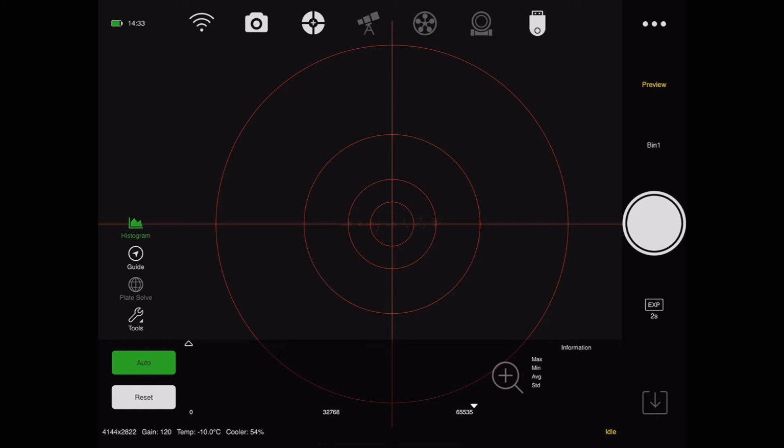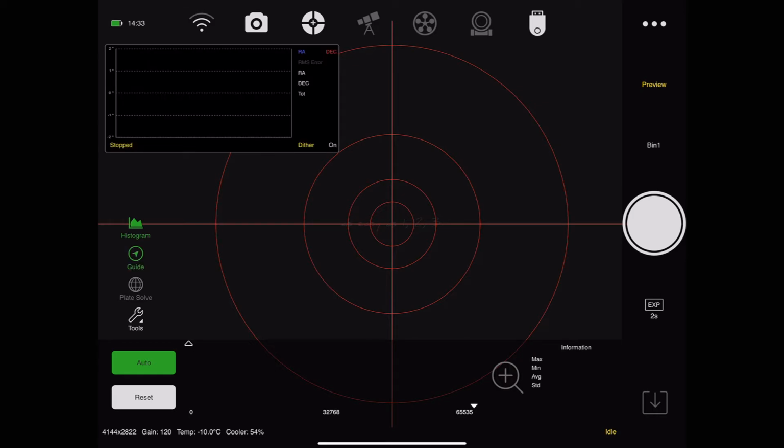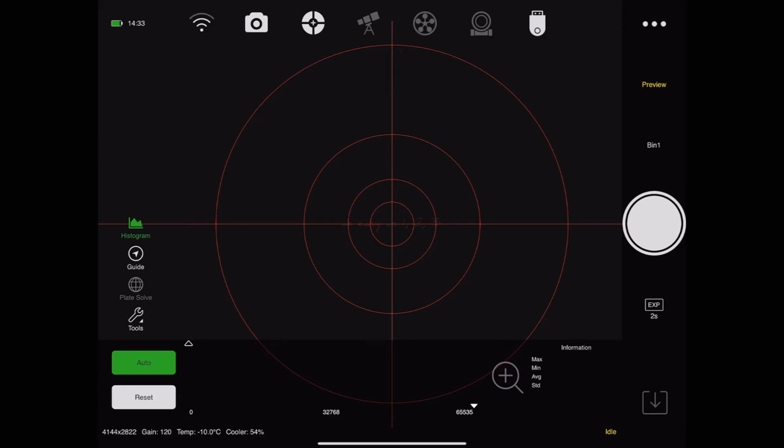And across on the other side, you've got the histogram. And of course, the important thing is you've got your guide. So when you click on the guide side, up comes the graph at the top. When you click on that, it will take you to the guiding application to set up your guiding on your image. And if you unclick it, obviously it takes it off the screen. So that's the home page.